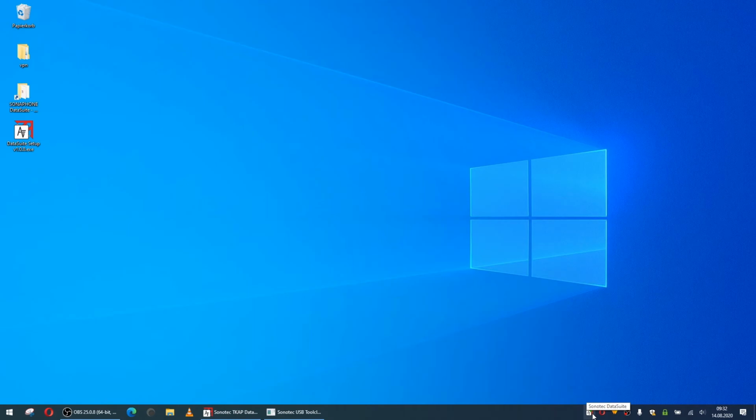Here's another practical tip. Simply double-click the system tray icon to open the software in the browser.